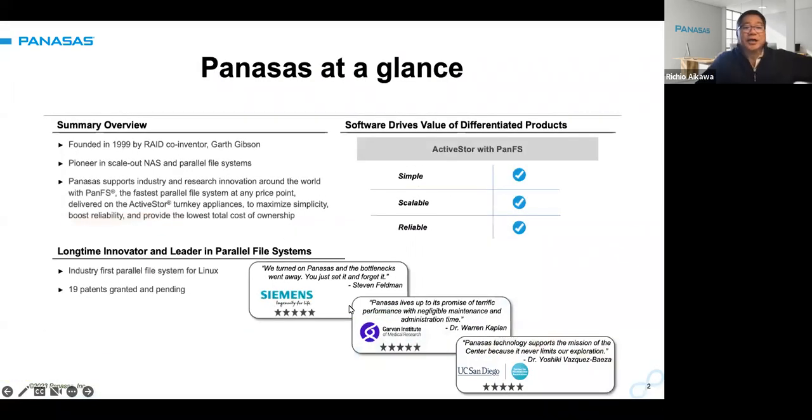Okay, so here we are. This is a little background for those of you who aren't familiar with Panasas. We're coming up on our 24th birthday this year. We came out of the labs at Carnegie Mellon University, and we're one of the first parallel file systems to address the open systems market. We're the first to provide a commercially available system for Linux.